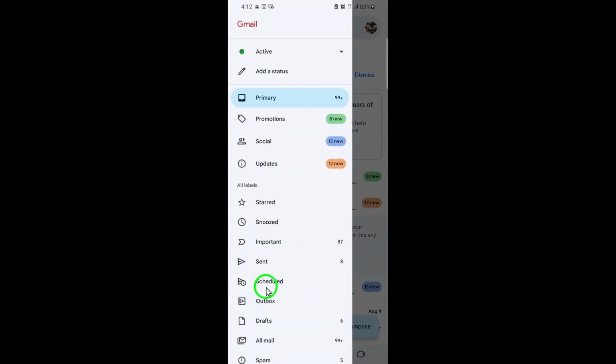Scroll down the menu until you spot Drafts. Drafts contain all the emails you've started but haven't sent yet. Tap on Drafts to see all your unfinished messages.